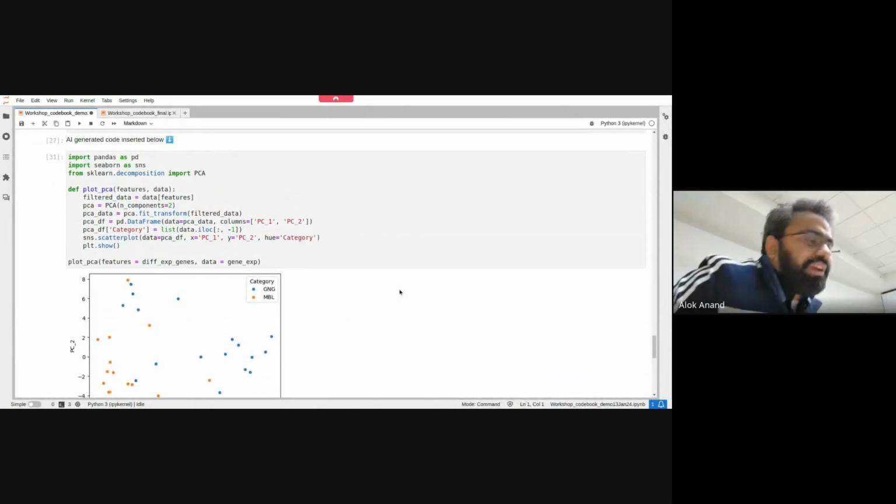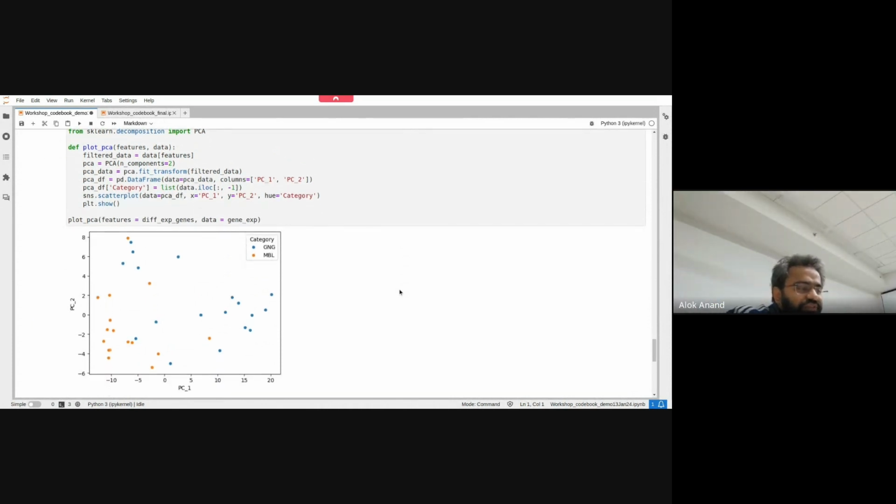So now guys, you can see that based upon those features, the GMG and the MBA classes are present in this format. We can see that there is some sort of a not very good cluster, but these MBL patients are present together, and the GMG patients, the blue colored ones, are present together as a cluster, right? PCA helps us to visualize our data in this manner.